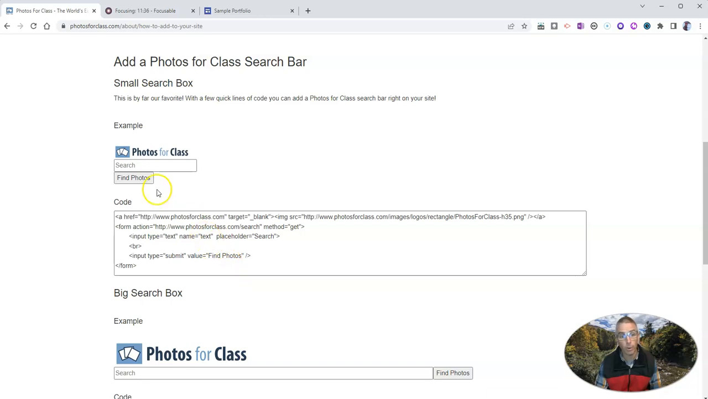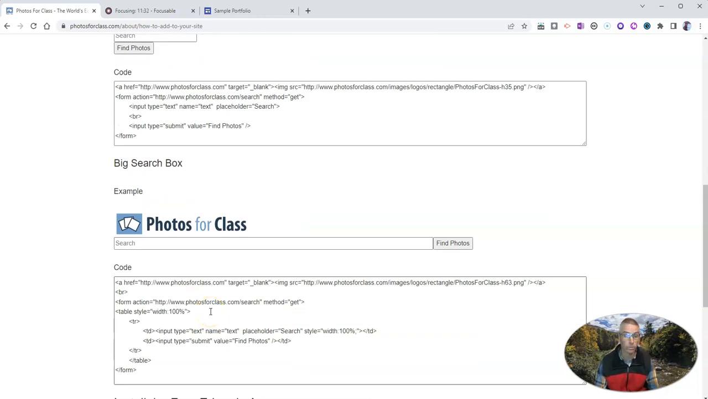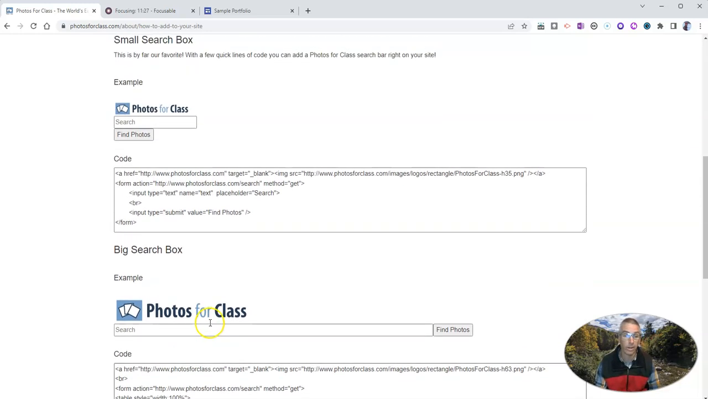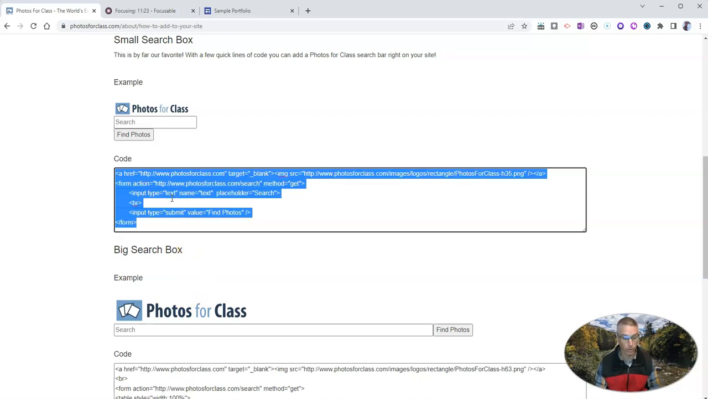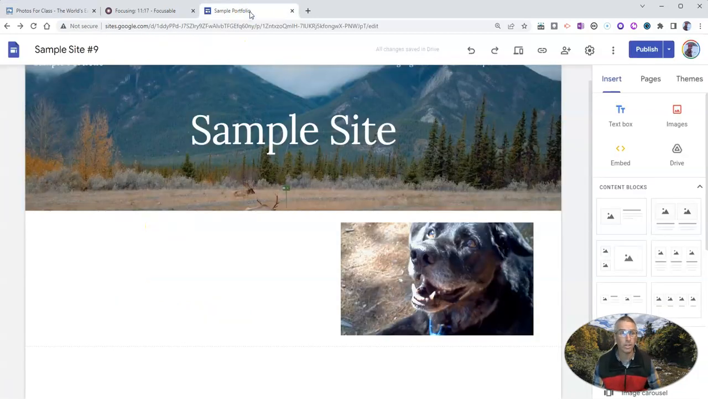We want to actually put the search tool into our website. And in this case, I'm going to use the small search box. If you have a different style of website, you might use the large search box. Either way, the process is the same and it works the same way. So let's copy that code that's provided. Just copy it. And let's say I'm going to use it in my sample Google site here.